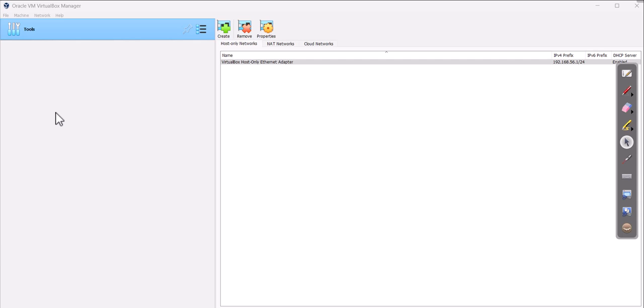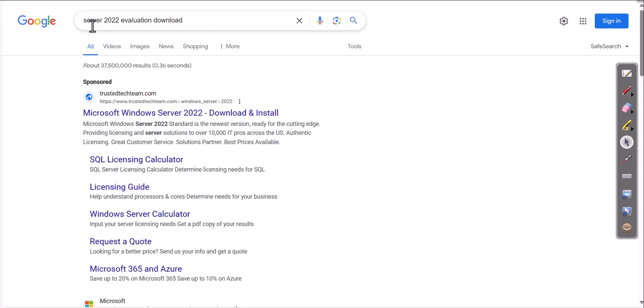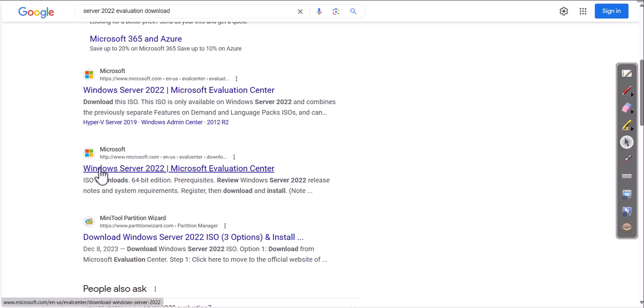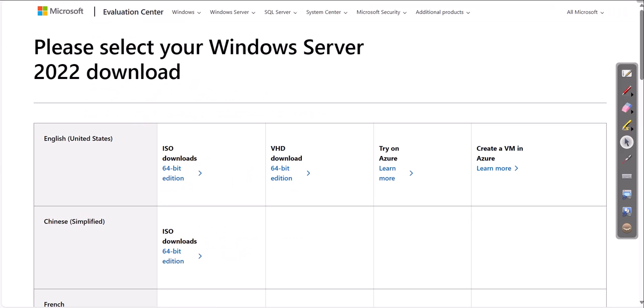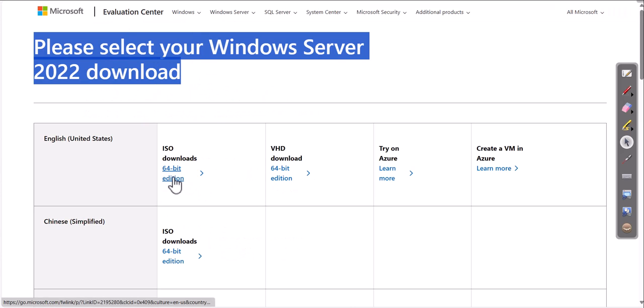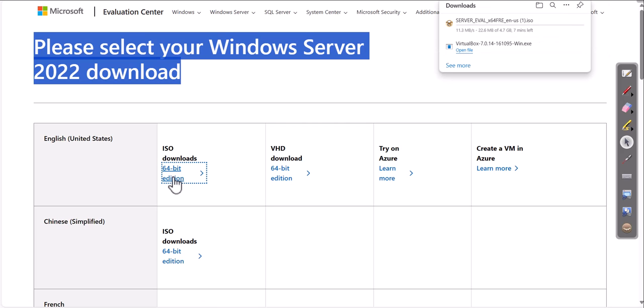Now that we have VirtualBox running, we will go back to Google and type Server 2022 Evaluation Download and scroll down and click on the second link. When you open this, it is going to directly open this page where you can click on ISO and download it. So once you click on it, your download will start. Give it some time because it's a large file and it will take some time.